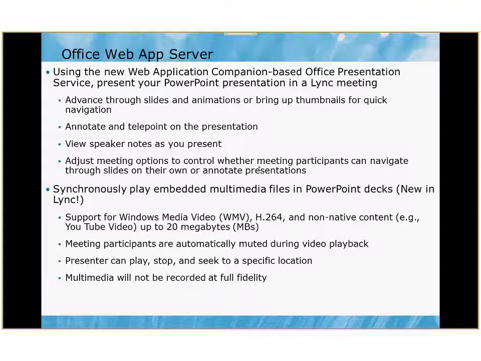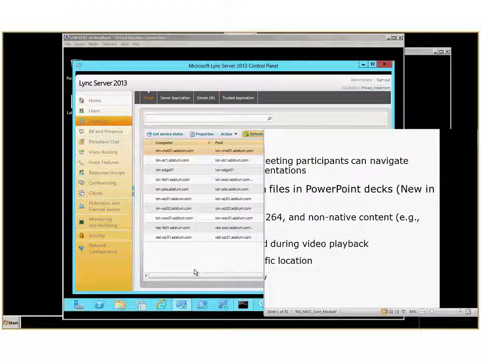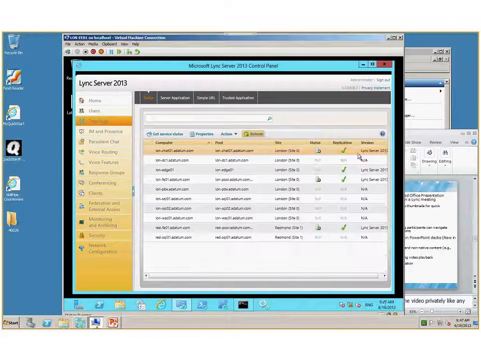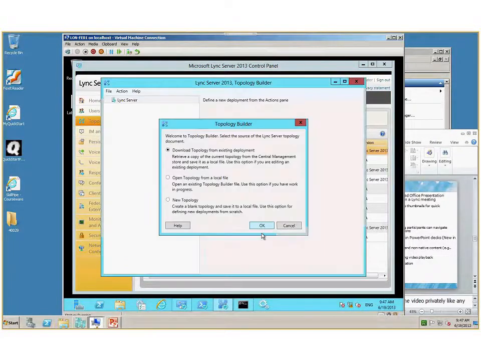So let's kick out of this for a minute if you don't mind. I'm going to get out of the PowerPoint slides for a moment here. Let's go back and take a look at a few things. Okay. Here's our front-end server. One of the things that's going to be brand new for everybody, especially going from OCS days, is the topology builder itself. Okay. The topology builder, and I'm going to minimize this for a moment.